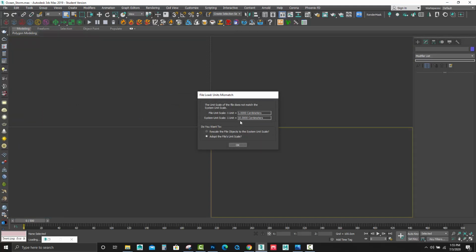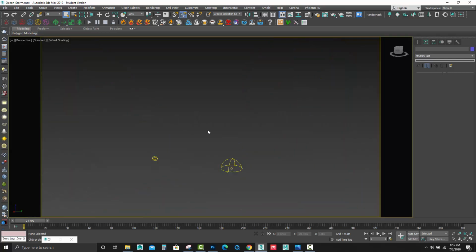As you know, I've had a lot of success doing really nice water splashes and water waves with 10 centimeters equals 1 unit. So if you open that scene, you will get that message. Just follow, adopt the file scale units, and that way you'll be able to be in this same scale. Evermotion introduced that trick, and since then I'm kind of following it.